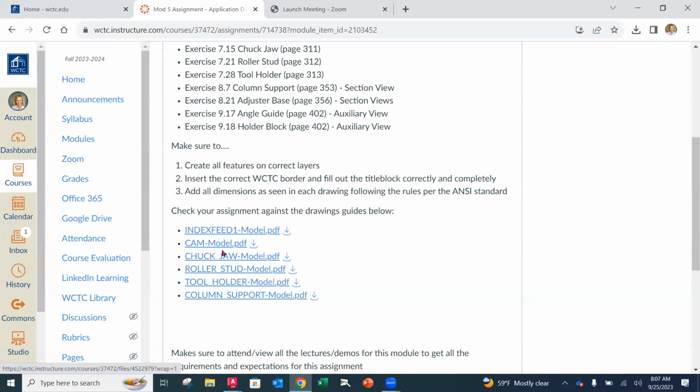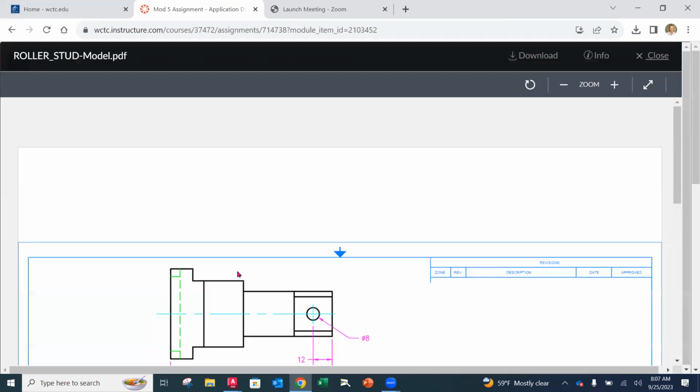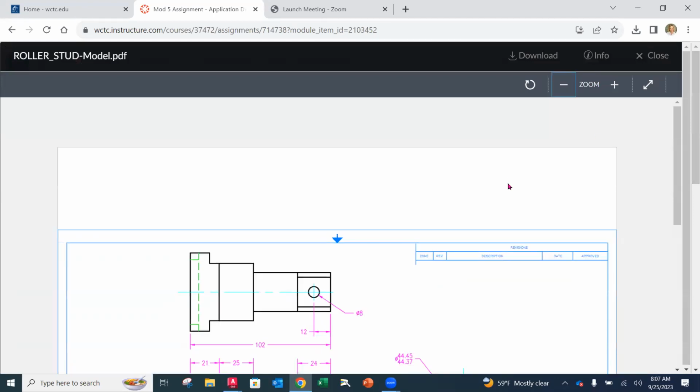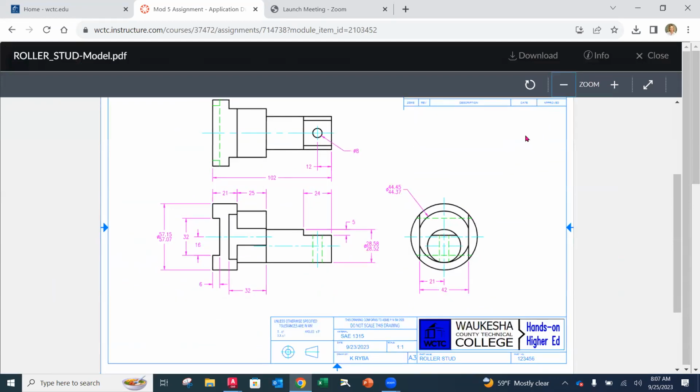The last time we were together, we spent time on the first 3, which were the index feed, the cam, and the chuck jaw. What I want to do is move forward, and first pull up the drawing guide and see if there are any questions you may have on any of the items here. As we pull up this drawing guide, I'm going to zoom out just a bit. I do the drawing guide in color by design, so that you can see the difference between the items rather than doing it all in black and white.